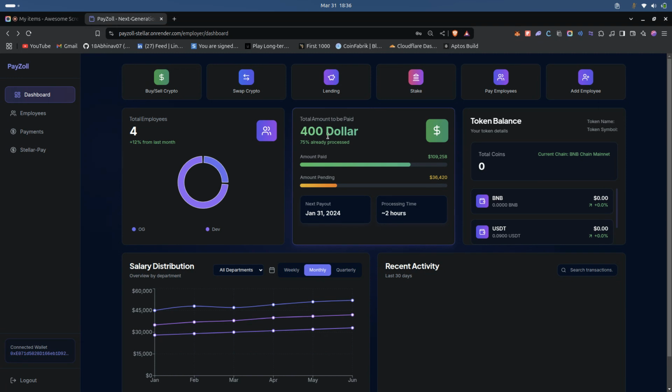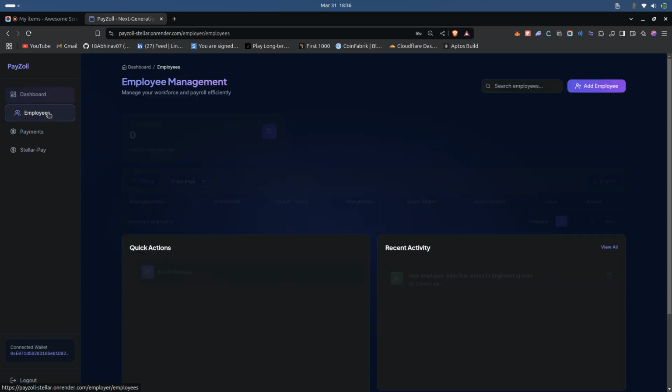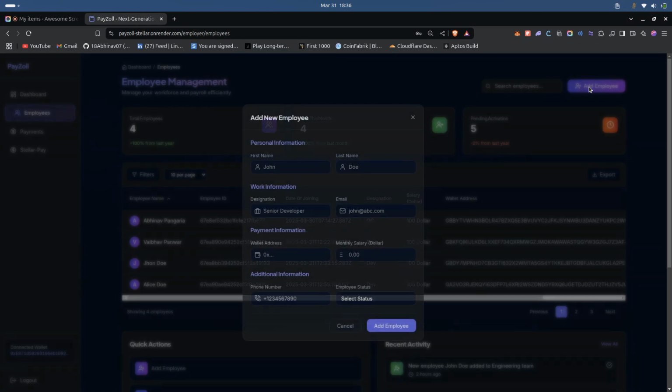When you log in, you get to the dashboard, which is fully dynamic and functioning, where you get the details of your employees and the number of employees and their salaries. You go to an employees page where you can add new employees.